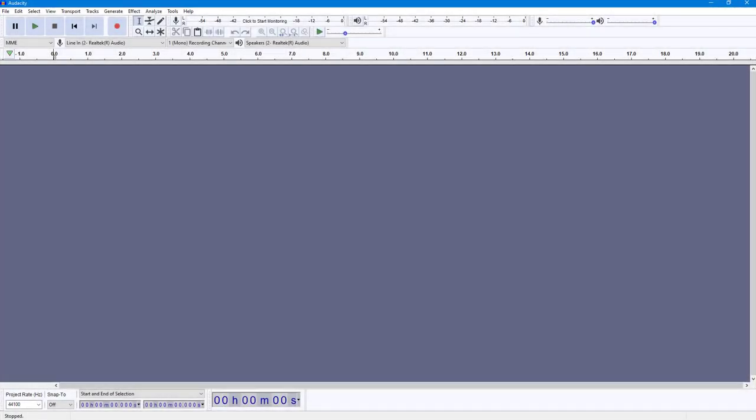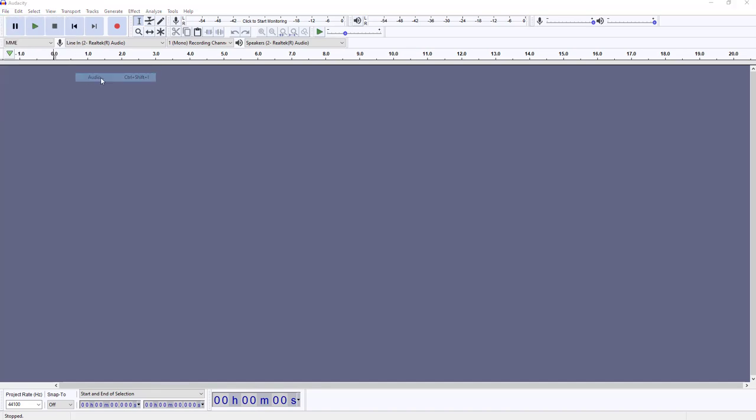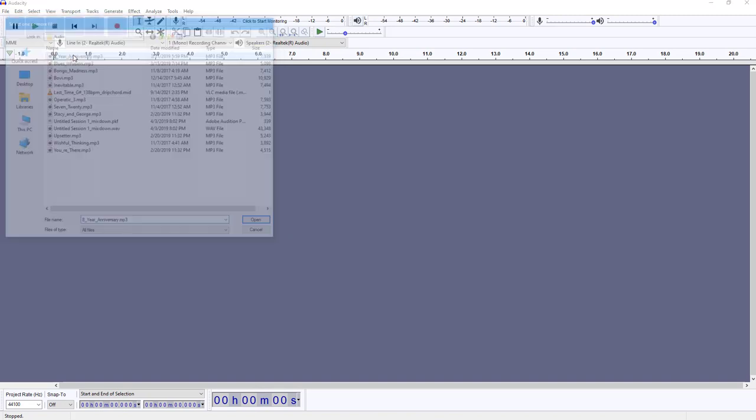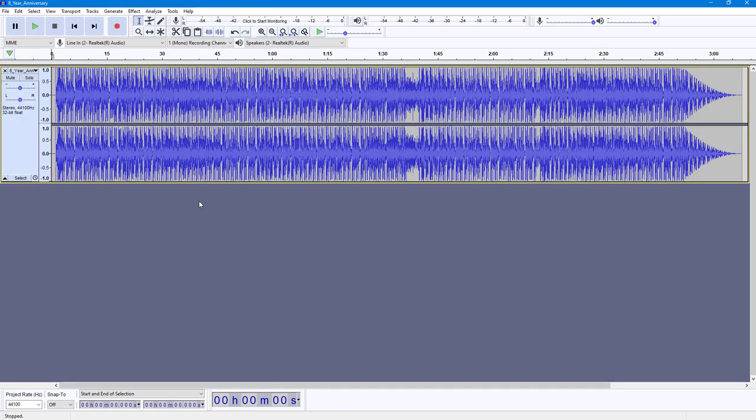You can also easily measure out contrast in audio files with the help of Audacity. To do that, you can go into File right here and go to Import and select the audio that you want to measure the contrast of. In my case, I'm going to just select the 8th anniversary file that I had.